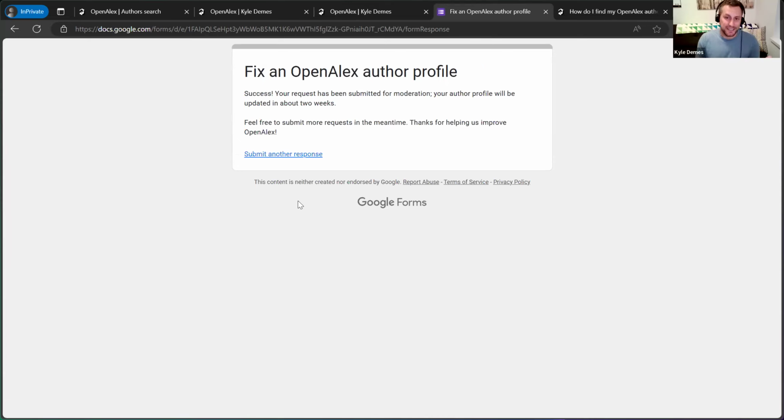And now it's going to submit this request to OpenAlex. On our end, every 2 weeks, we have someone who's going to go through and manually check these curation requests to make sure that we can find some evidence of them before accepting them. Once they do that, they will be accepted. If we need more information about it before we can accept it, we'll reach out to that email.